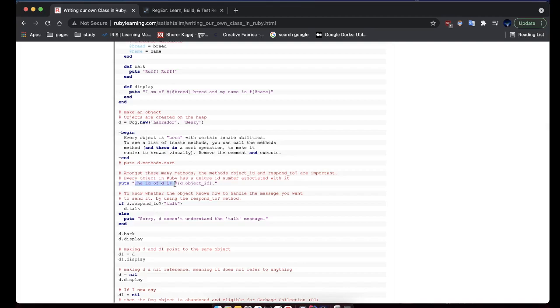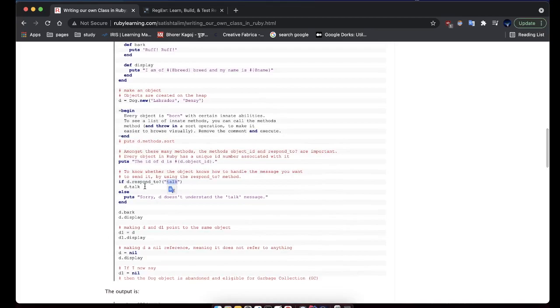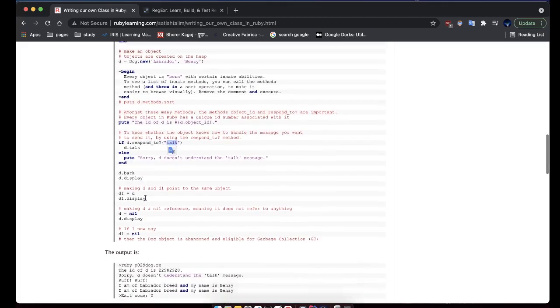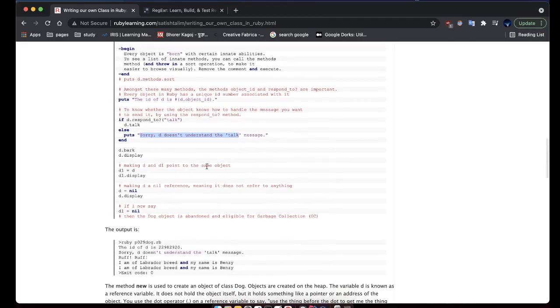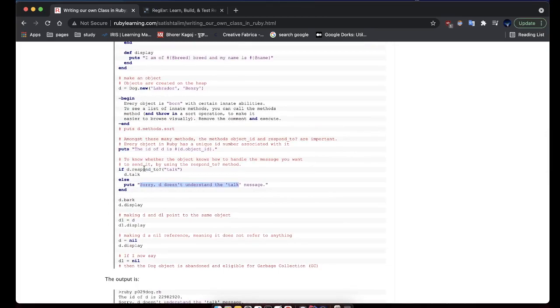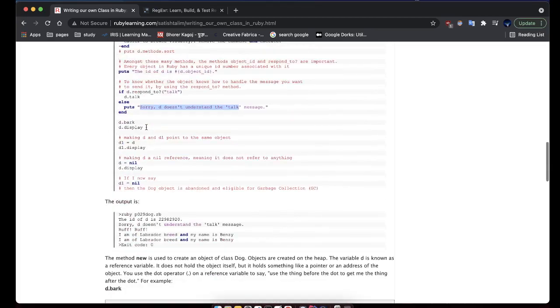which we can see here, the id of the object. We can see whether it responds to talk. It should say d.talk, otherwise, sorry, it doesn't understand the talk message. So here we don't have the talk method, so that's why it isn't available. But bark and display are available.